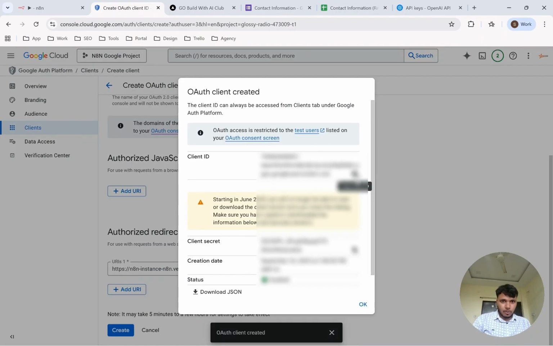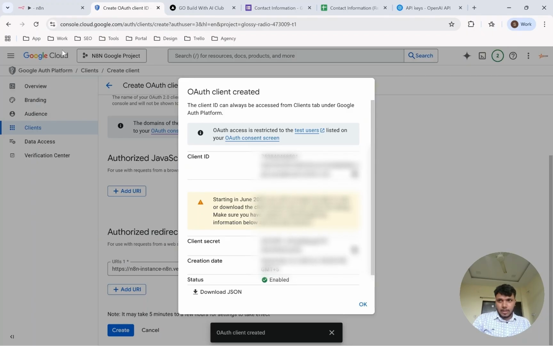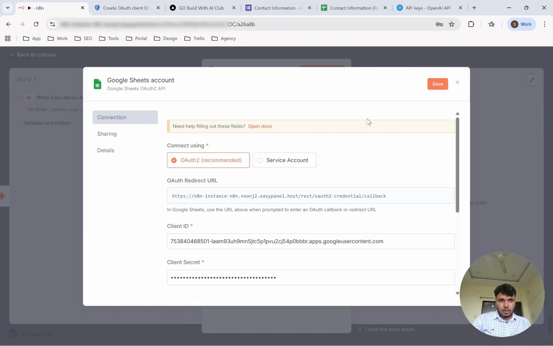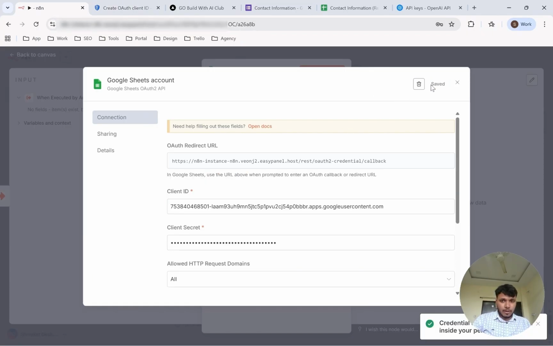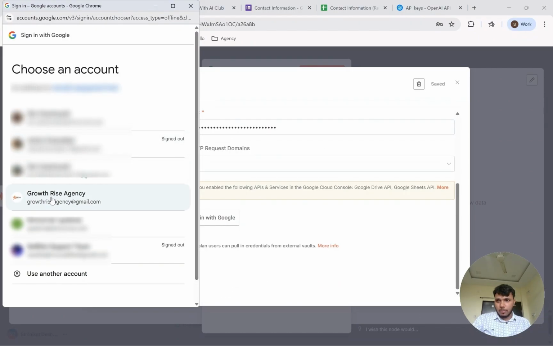Again, I'll delete this for sure. So please don't try to do anything with this. Copy this client ID over here, copy this secret key over here. Okay, and then click on save. Once this is saved, you have your credentials up and running. You just need to test it out. So sign in with Google. Now let's see, you try to use the same email that you created the credentials for.